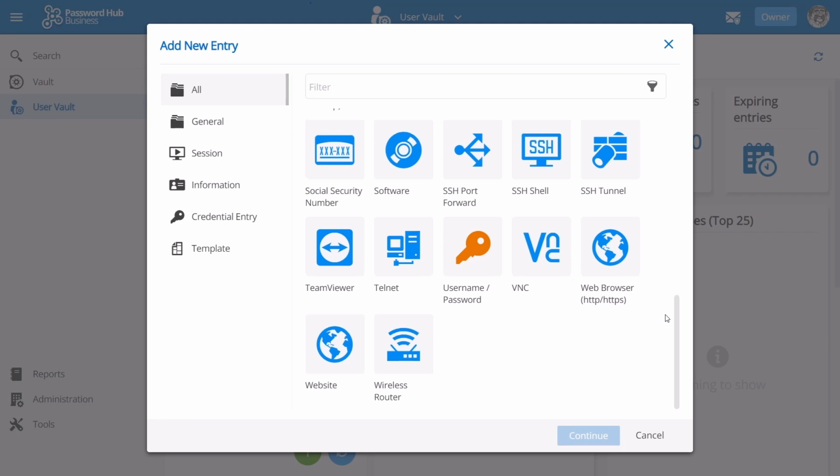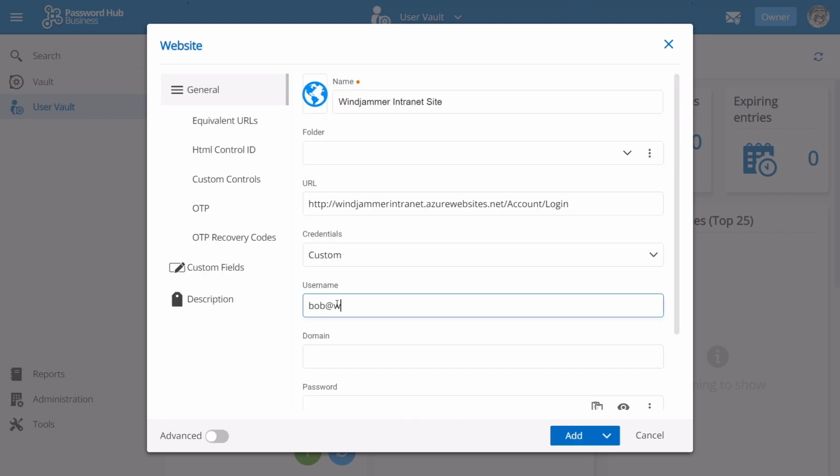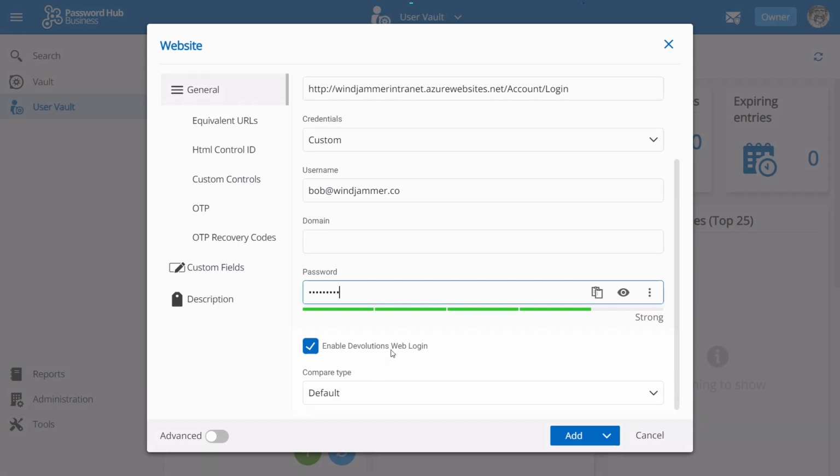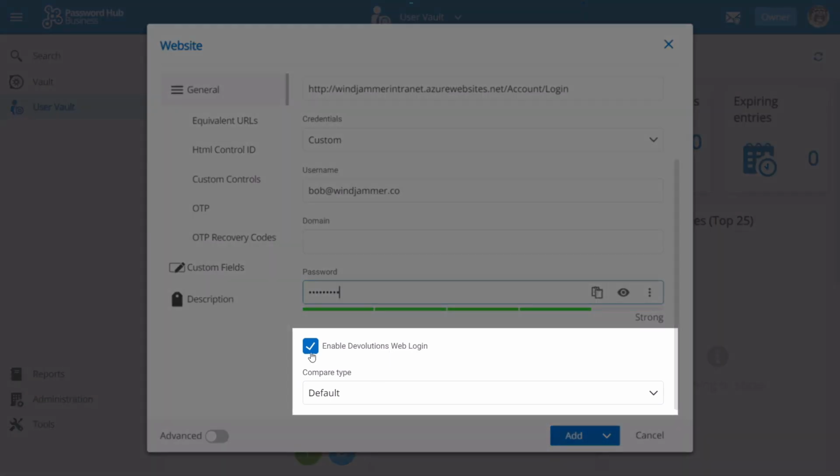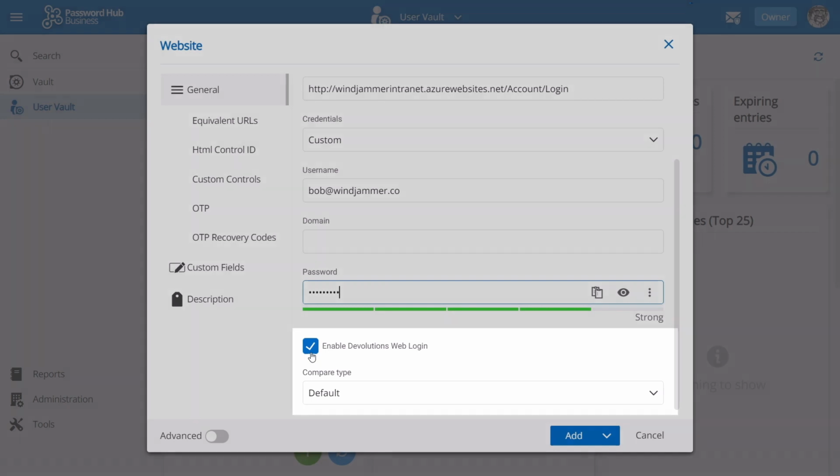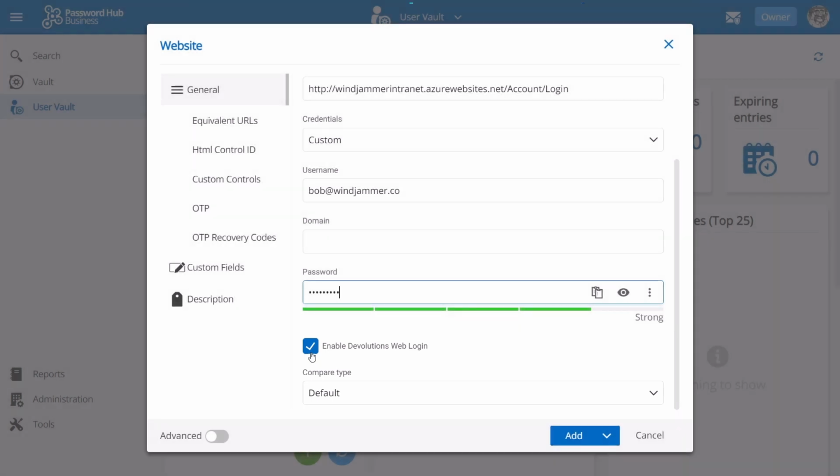Anyways, let's start by adding a website type. Now you'll notice down here the little checkbox that says Enable Devolutions Web Login. Bob will not only have the advantage to safely secure his website credentials, but he'll also be able to use them with our browser extension so that his credentials can be automatically injected into the website every time he visits it. Don't worry, we'll talk a little bit more about Devolutions Web Login later in this video.